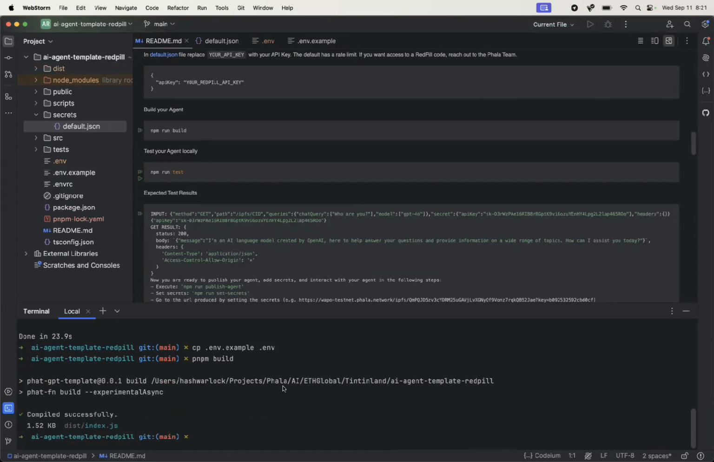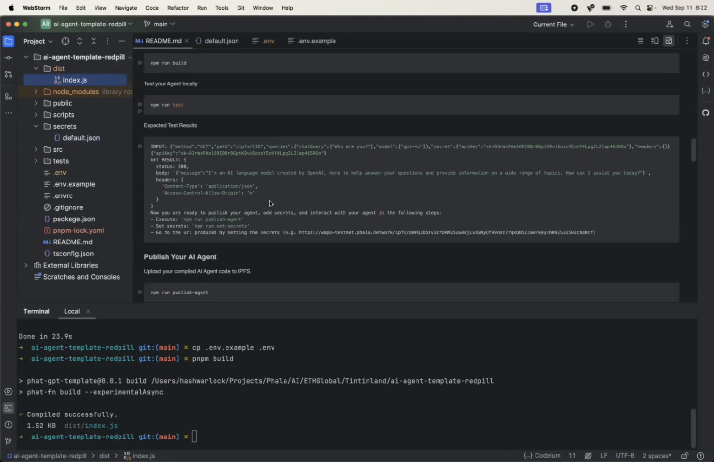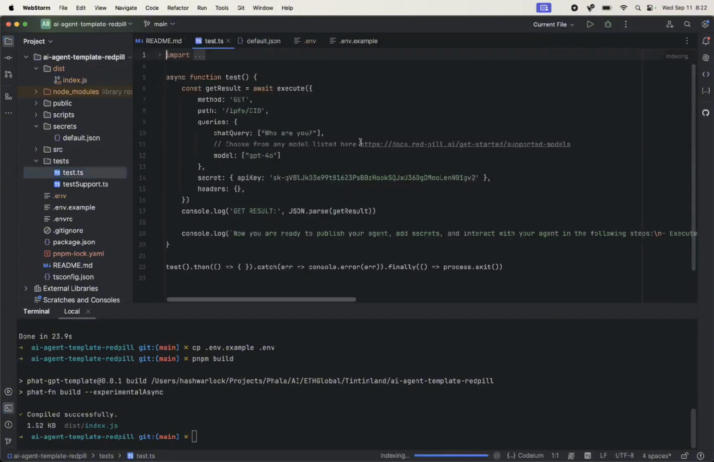And I've built my AI agent contract now, and you'll see that this folder here, with the compiled JavaScript code that will be published to IPFS, is here. Next, we want to test locally. So if we look at the test, we'll go into this test file here.